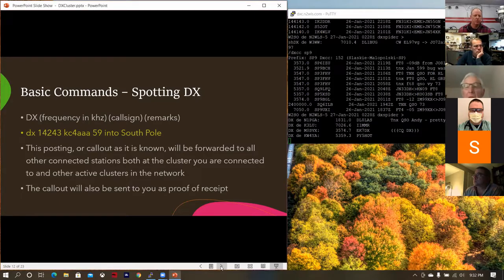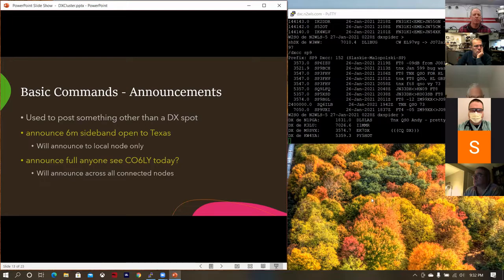Go to the next slide. All right, announcements. Announcements are things that get posted to the clusters quite sporadically, but they don't necessarily involve a spot of a DX that's operating out there. So it could be a question. If I type in announce 6 meter sideband opening to Texas, that format here without the word full will announce to just my local node, so anybody that's connected to my node currently would see that announcement.